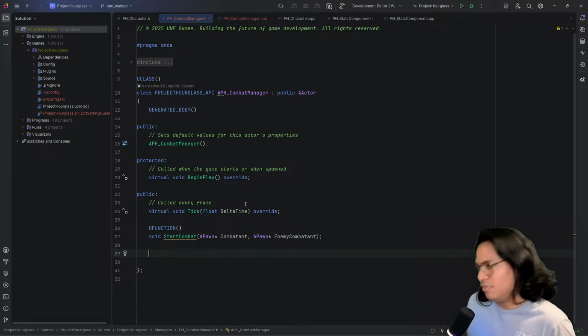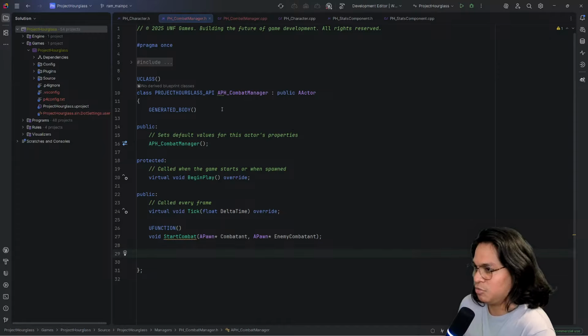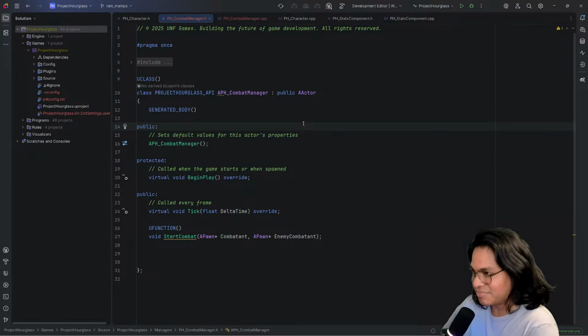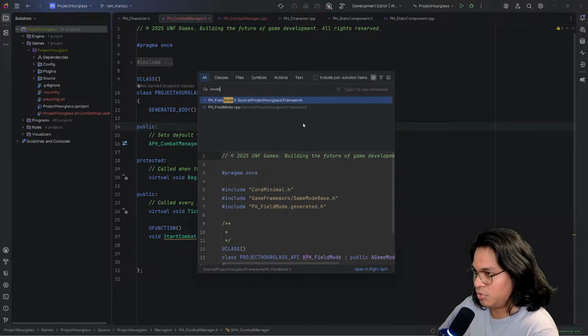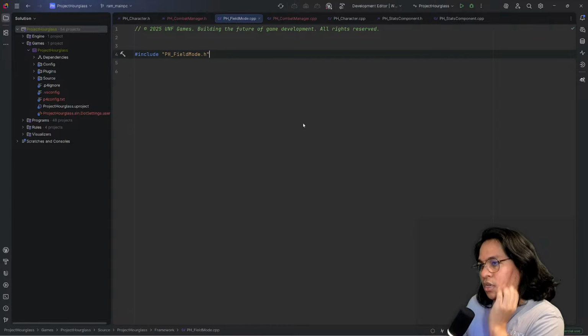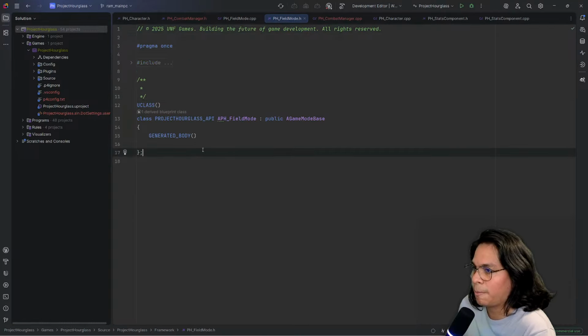So for now, this combat system is going to be handled by a manager, which should be created by the game mode, which would be a good idea to add. So where is my game mode? Here it is. And let me just open the header.